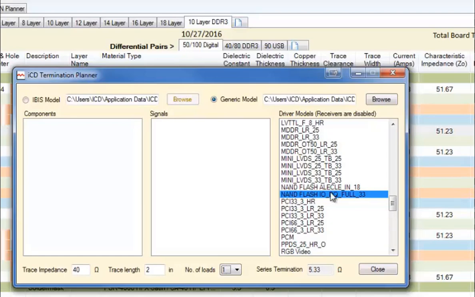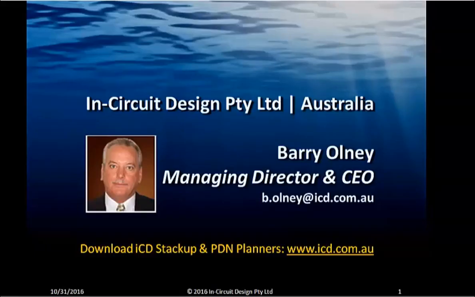Unfortunately, with mainstream PCB layout software, we really don't know, or we have no idea what the driver impedance is, let alone the capability to match the driver to the transmission line. And so this new feature, the iCD Termination Planner in the Stackup Planner software, allows you to match high-speed drivers to transmission lines.